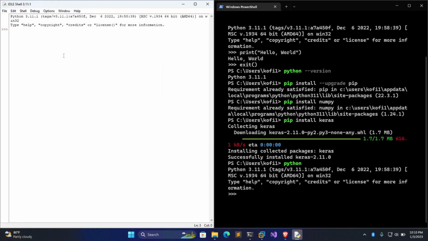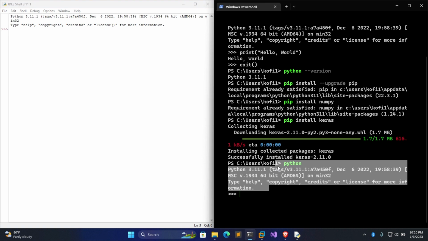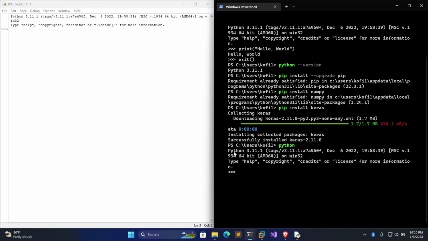As you can see, as I told you, it's the same information that you get here. You see, Python 3.11, the same thing. So if I say print Kofi in the Python IDLE shell, it will output Kofi. If I also type the same thing here, print Kofi, it also outputs Kofi.